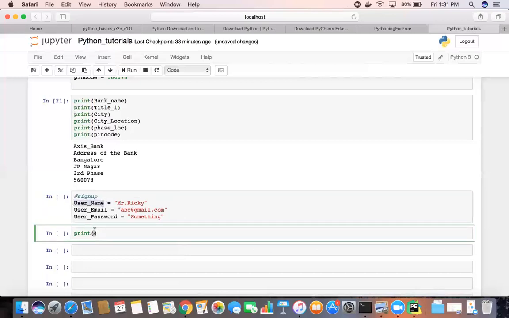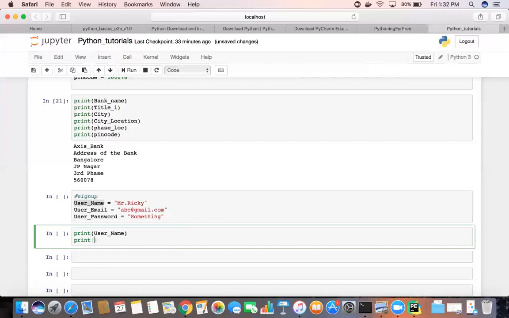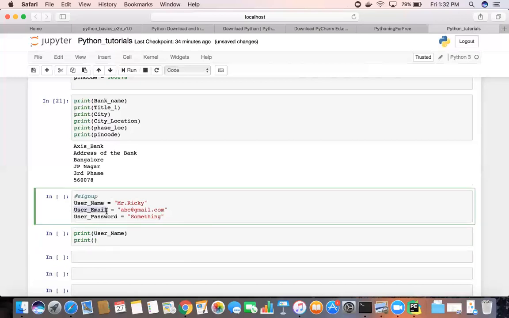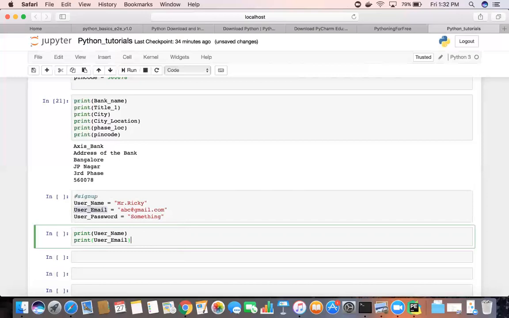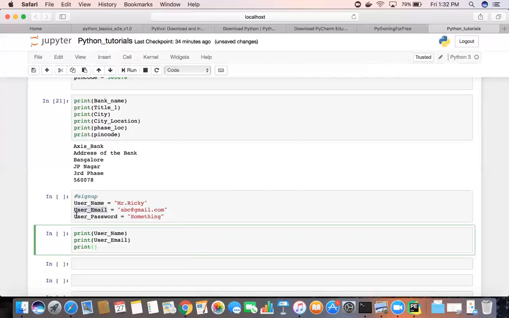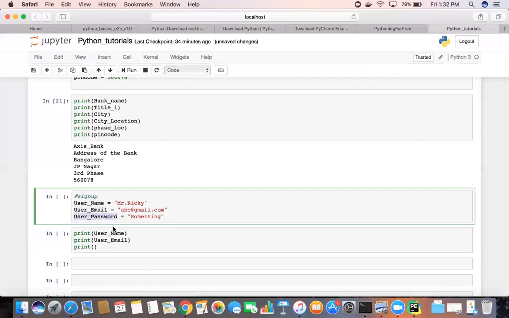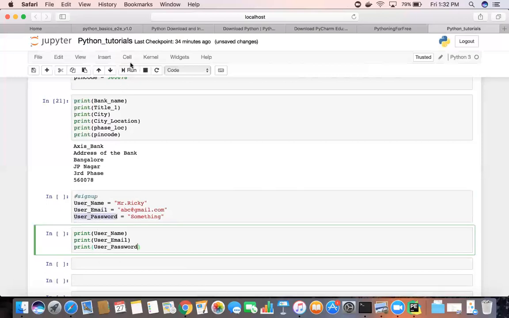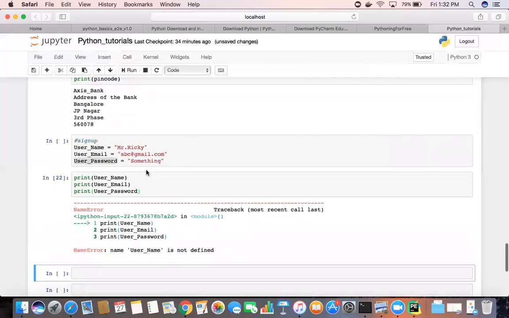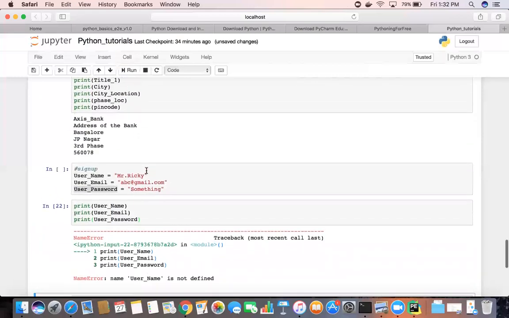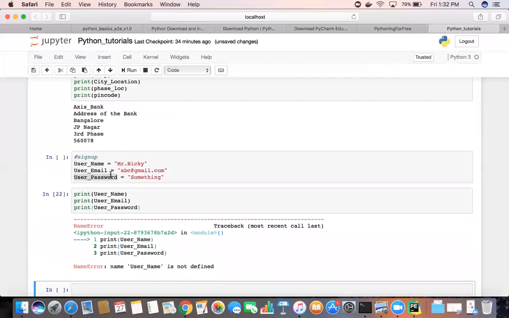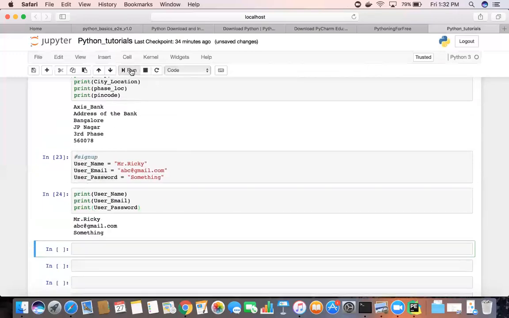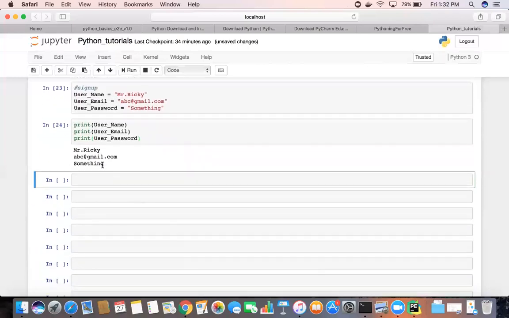Print username, print user email, and print user password. In this case, you can see this. Okay, why is it not printing here? Okay, we have not run this program. That is the reason it is not throwing the output. Okay, now let us run this program. So now you can see this: it's Mr. Ricky, abc@gmail.com, and something.